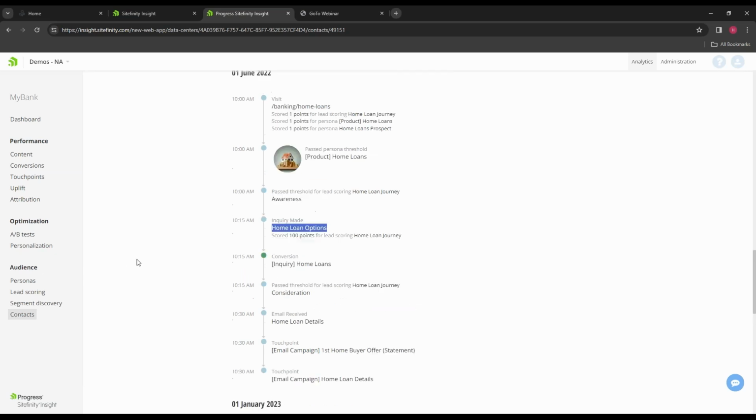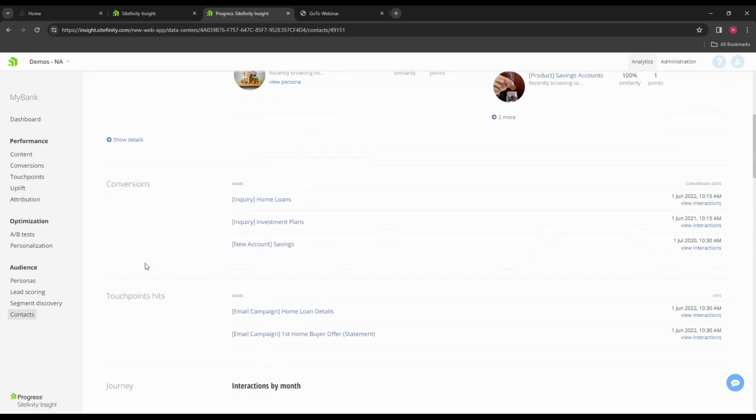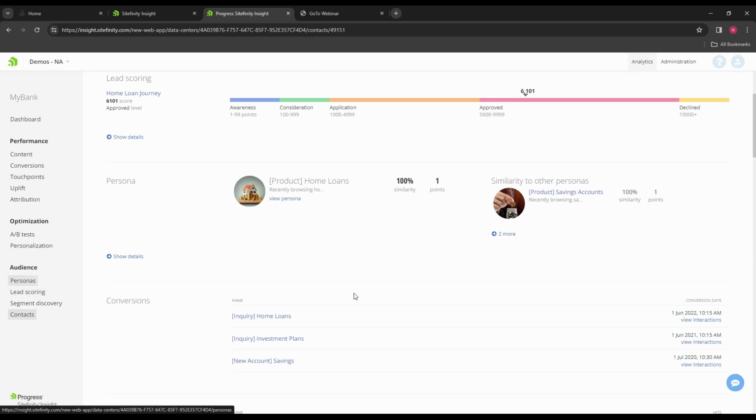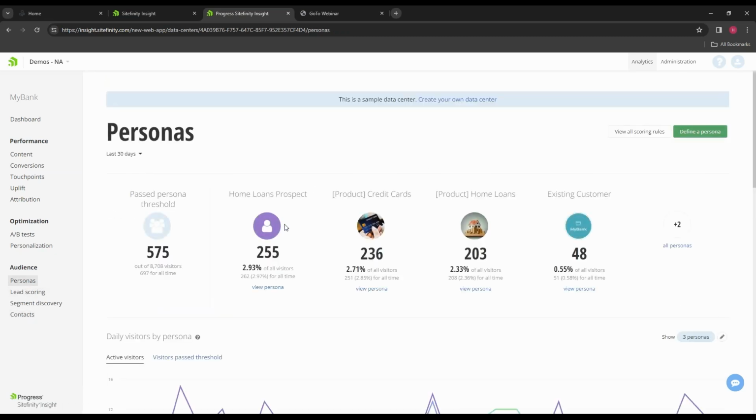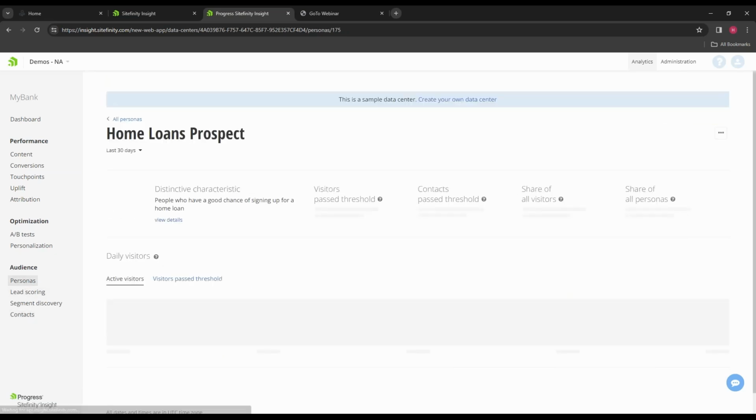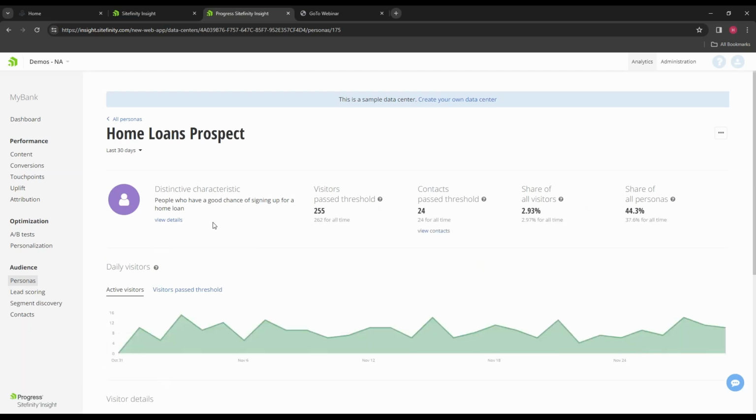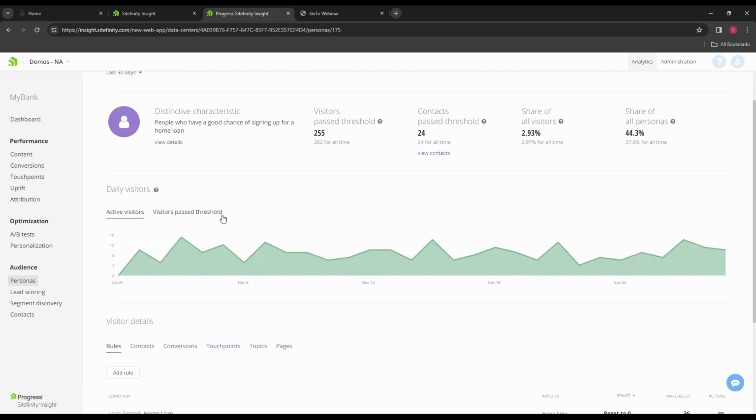Let's go ahead and take a look at some of the personas that Marge is associated with, as well as lead scores. So as I come over into personas, I'm going to look at the home loan prospect. As we come into the home loan prospect, it's going to have a specific threshold that we want them to pass. We can see the number of contacts that have passed this particular threshold. We can see the percentage of all visitors who are associated with this persona, as well as, of all the people associated with personas, what percentage of those are associated with this particular persona.